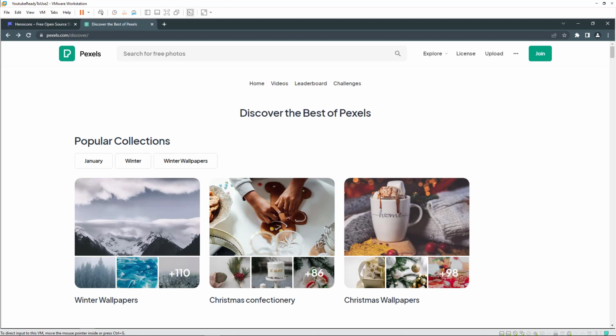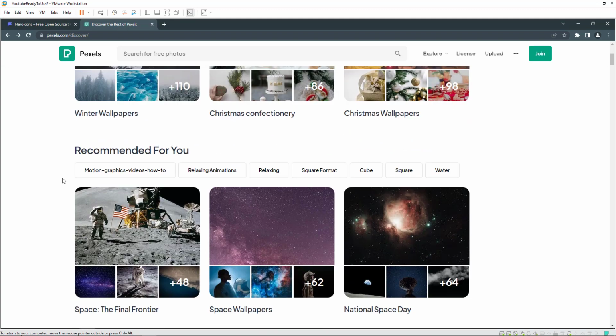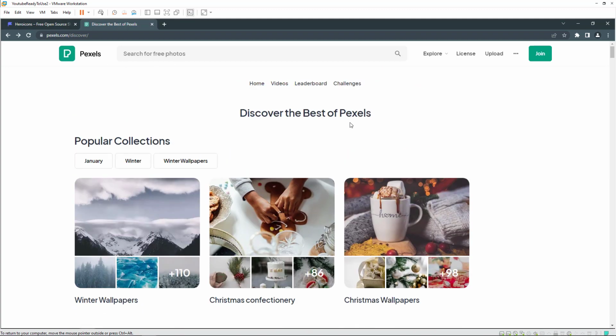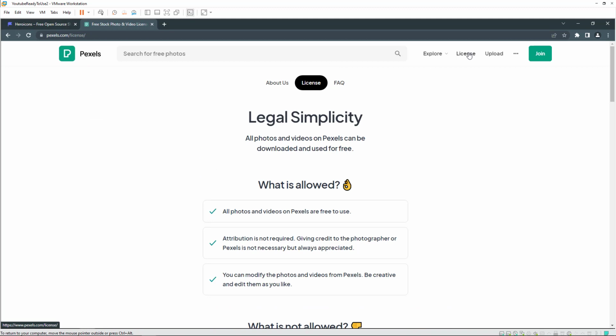So number 17 is the pexels.com website. So I've pulled that up here in the web browser, and you can search for photos or videos for your different projects. And it's a very useful site I've used in some different projects. And you want to check out the license to make sure that it's going to meet your needs.